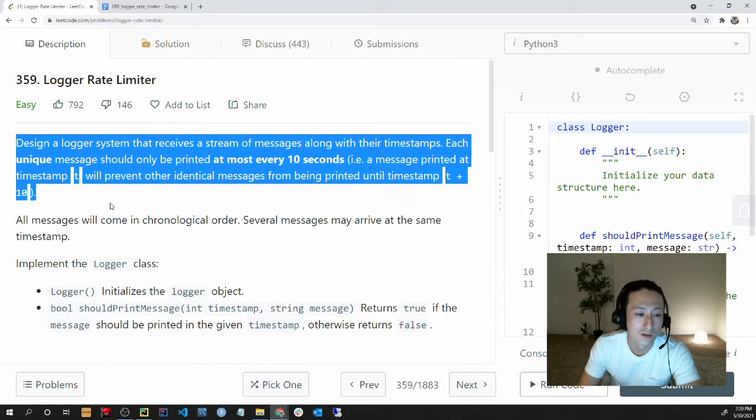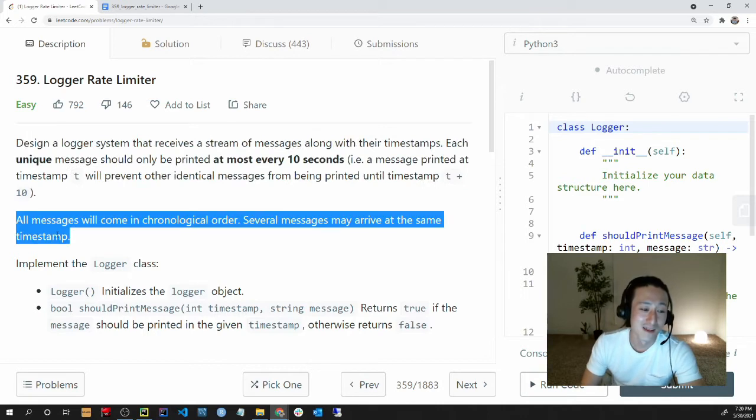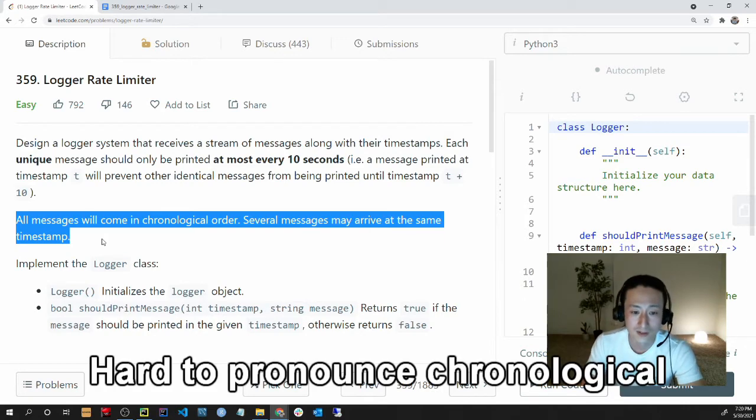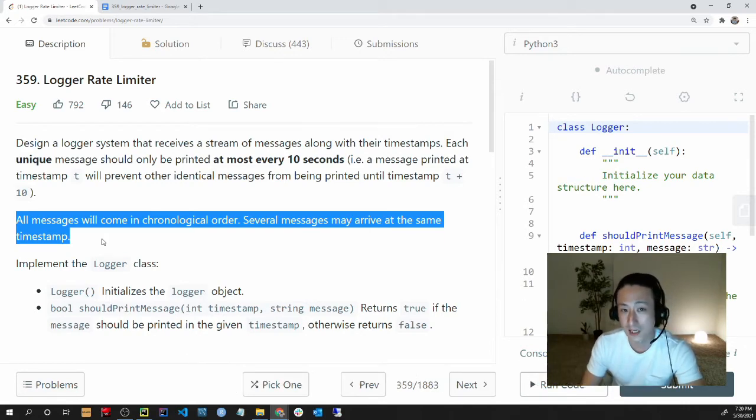So design a logo system that receives a stream of messages along with their timestamps. Each unique message should only be printed at most every 10 seconds. That is to say, a message printed at timestamp T will prevent other identical messages from being printed until timestamp T plus 10. And all messages will come in chronological order. Several messages may arrive at the same timestamp.